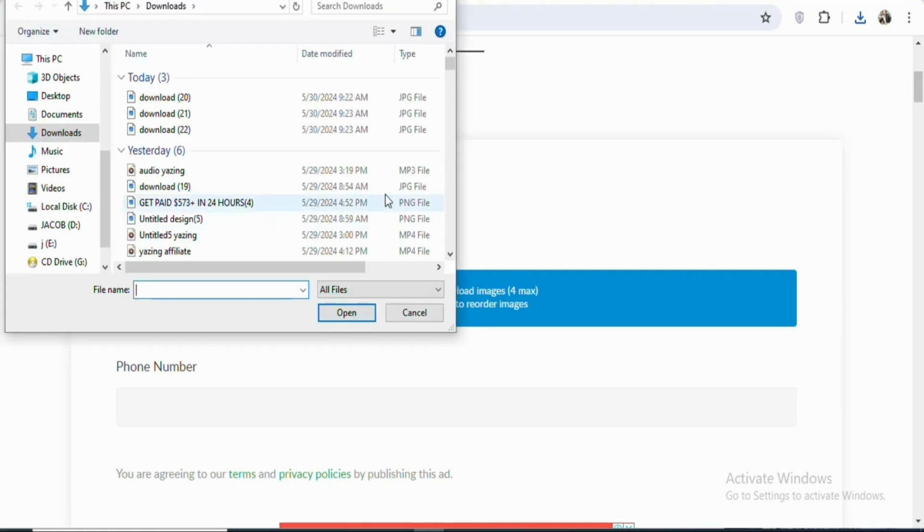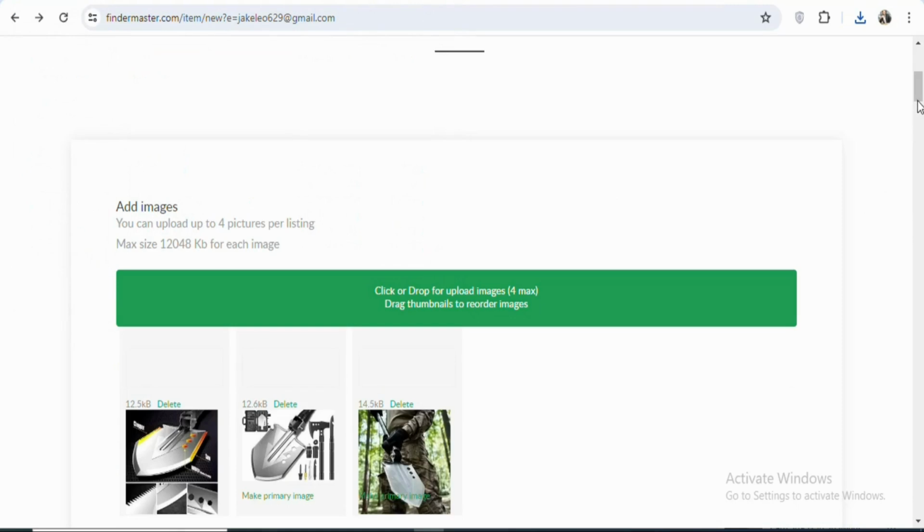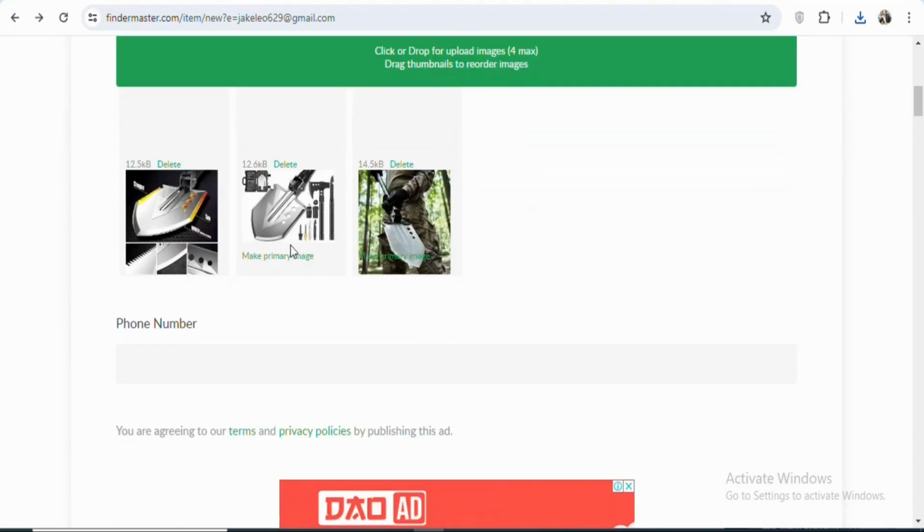Once you click on it, select all your images. So we have 3 images, select all of them and then click on open. Once you click on open, you can see these are your images. So if you want, you can add one image so that it will be 4. The maximum number of images that you can upload is 4, so you can add one image.